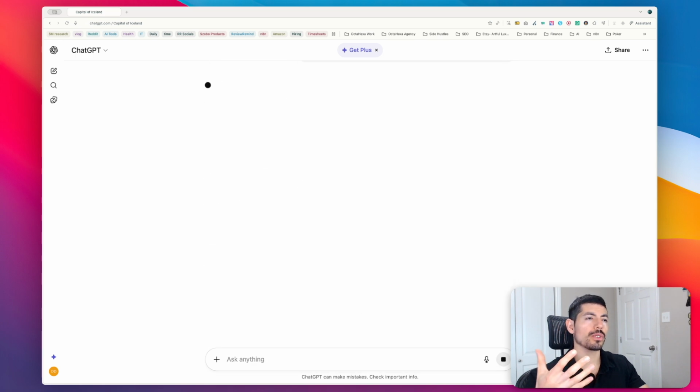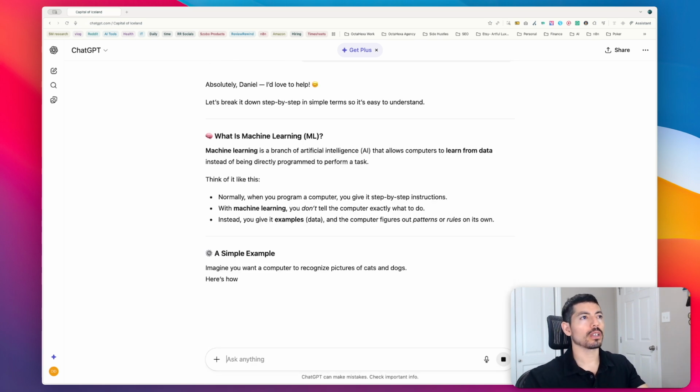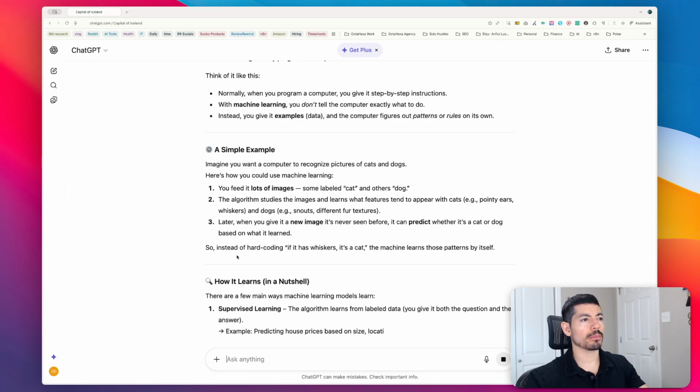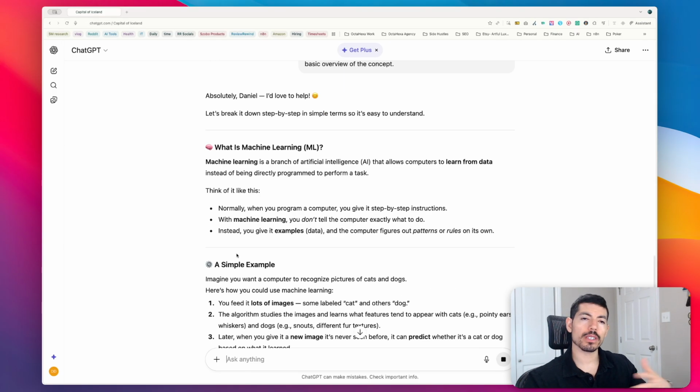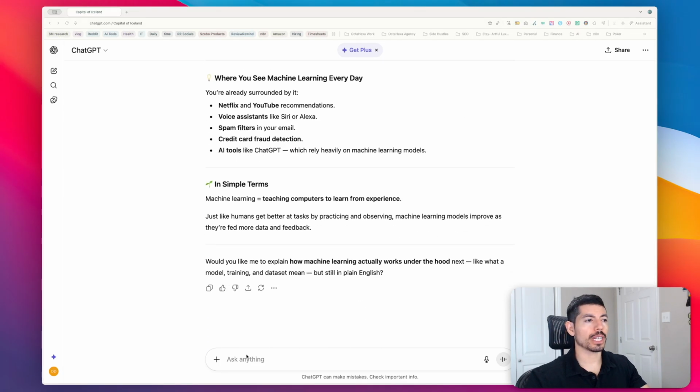Okay, so we can run this and it'll definitely give us an answer, definitely give us information about machine learning. What is it? Simple example, how it learns. So it's giving us some good information, but we're not getting exactly what we want. It's also a little vague. I was wondering if you could possibly help me out with something. There's no need for this sort of information. And when you're creating even longer prompts than this and asking multiple things, saying things like this could hurt your output. So let's go ahead and create a prompt that's more optimized, short, and information dense.